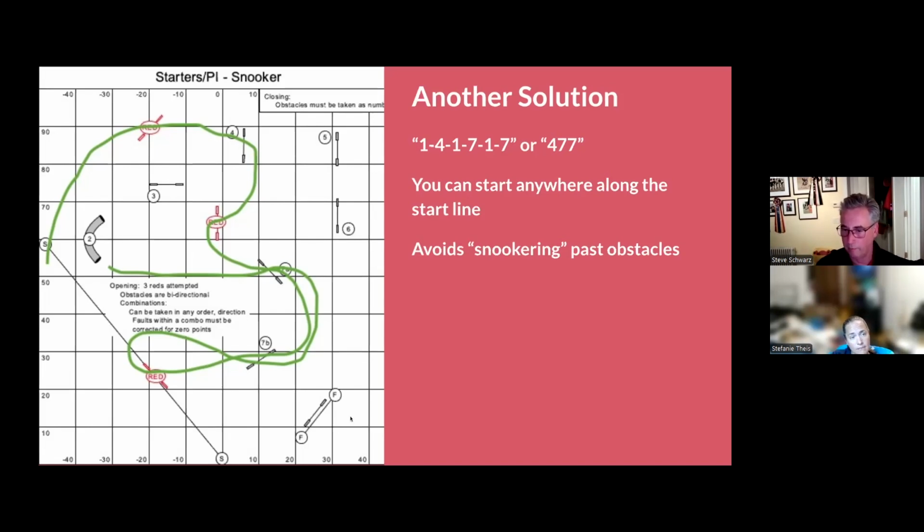I'm pretty far away from the finish jump. So this is a pretty safe course, and it gets me quite a bit more points than our original solution. So I didn't have to snooker past anything.